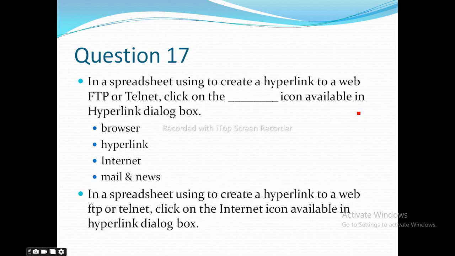In a spreadsheet, to create a hyperlink to a web, FTP or telnet, click on the blank icon available in the hyperlink dialog box. The options are browser, hyperlink, internet, mail and news. In a spreadsheet, to create a hyperlink to a web, FTP or telnet, click on the internet icon available in the hyperlink dialog box.